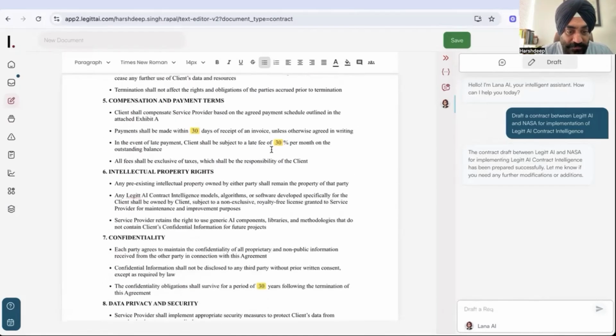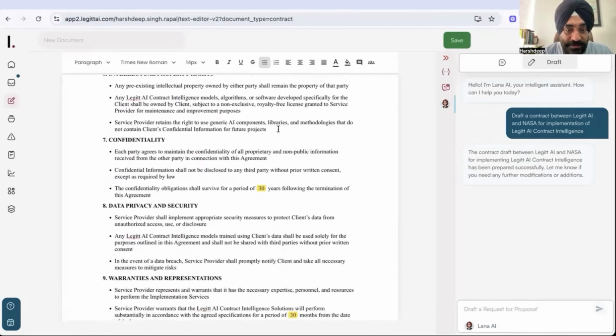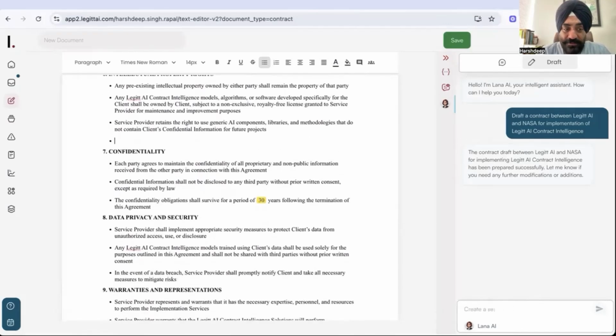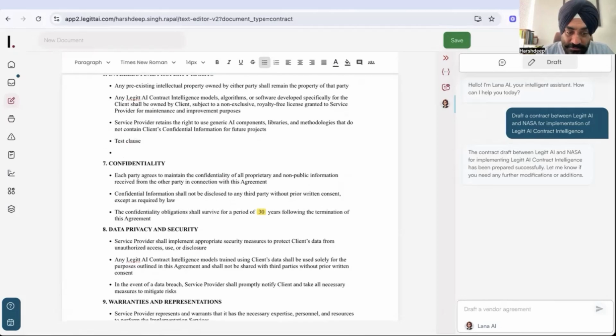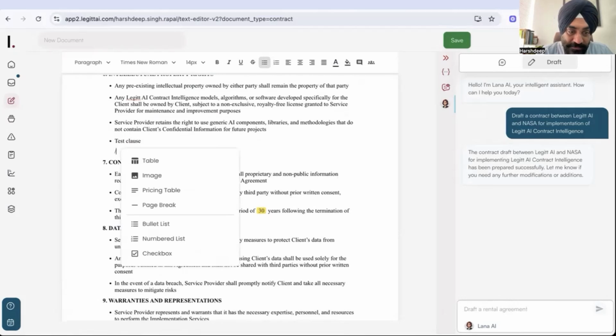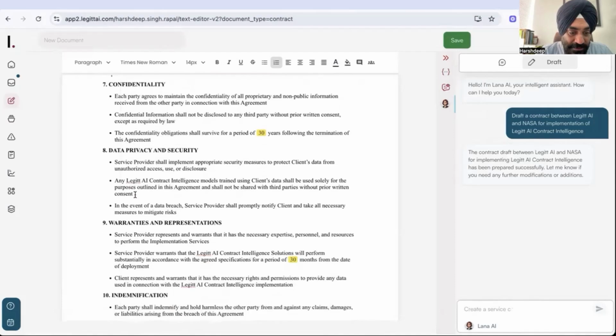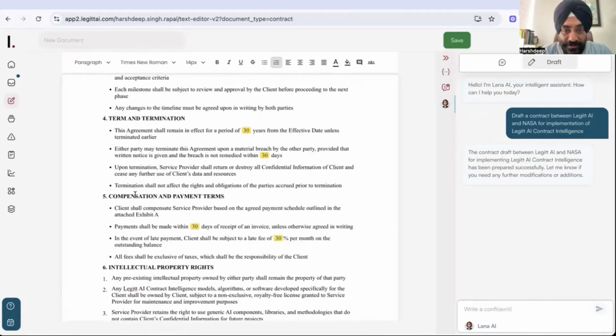And if you want to add additional information, say for example here I want to add another clause, I can do that. Okay, I want to add additional elements, so just click on backslash. You want to add a table, an image, a pricing table, a page break, another bullet list, or numbers, whatever I want to add, I can add it here.